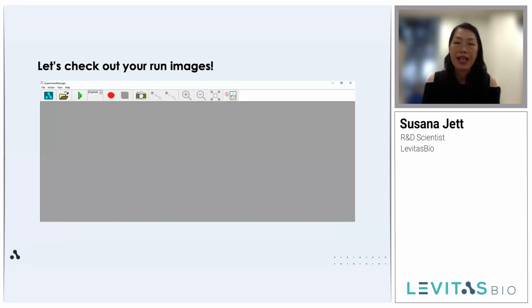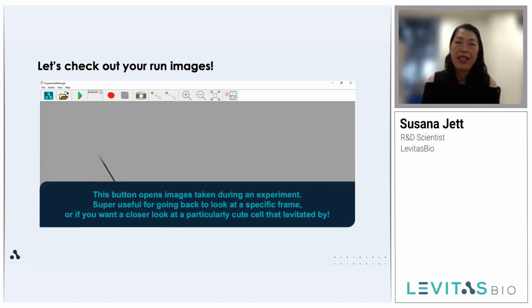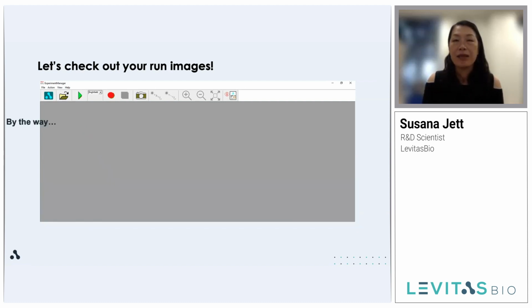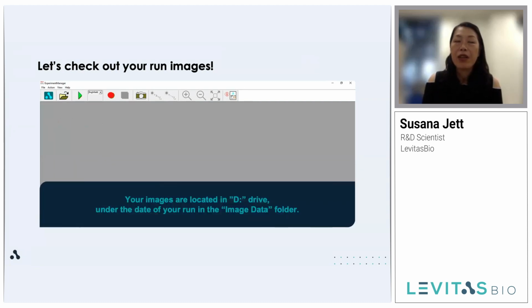Now that the run is done, here are a few things you might want to know. This button opens up images taken during the experiment. Super useful for going back to look at specific frames, or if you just want a closer look at a particularly cute cell that levitated by. By the way, your images are located in the D drive under the date of your run in the image data folder.